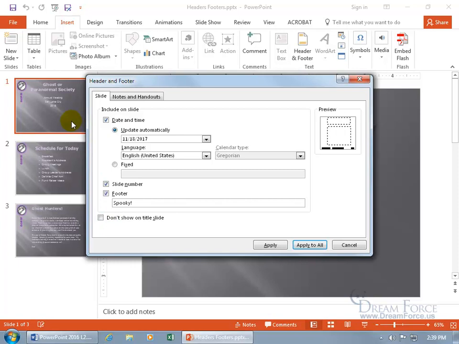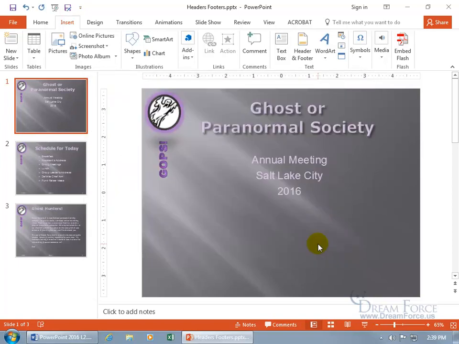And then, last but not least, you can check Don't show on title slide. The title slide is like the cover page of a document where you don't put a bunch of page numbers or headers or footers on it. It's just the introduction. So you can say, okay, don't put it on the title slide. And then you can apply it to the selected slide, which is the title, and I don't want to do that, or apply it to all the slides. Click Apply to All, and it's not on slide 1 because that's the title.